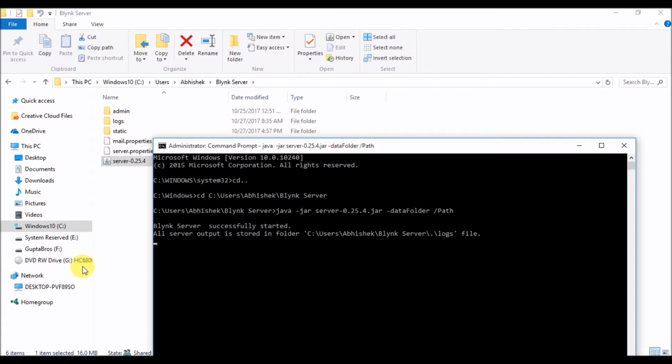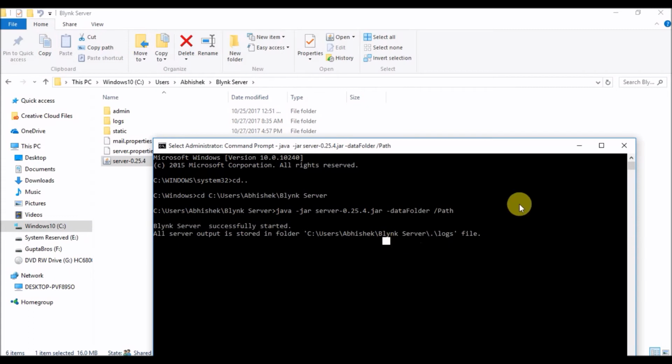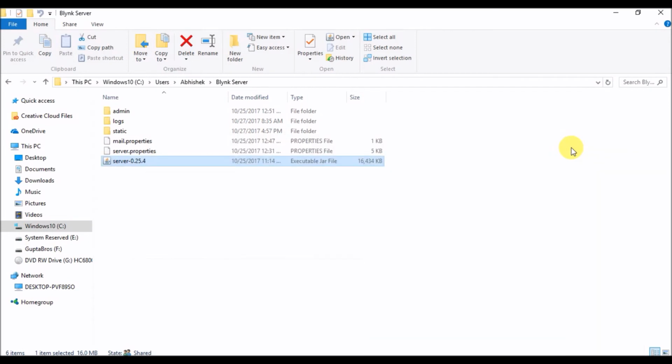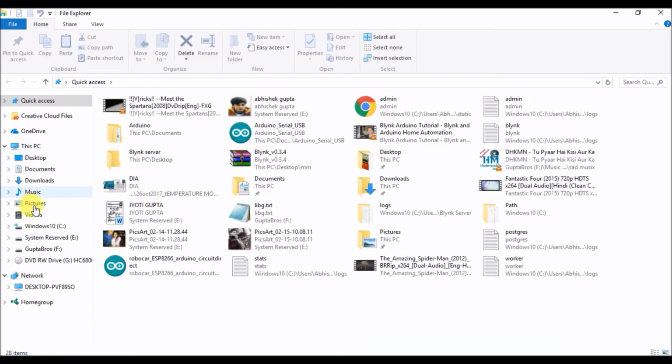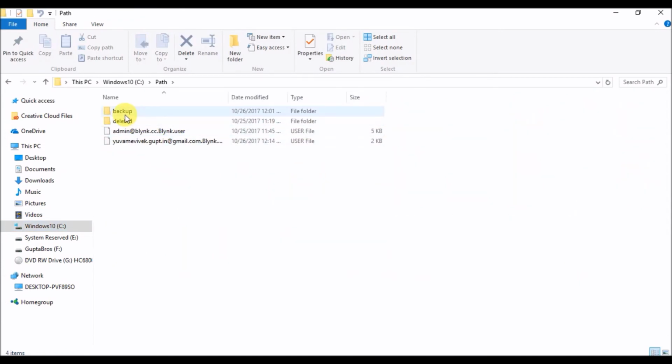Yeah, so you can see your Blink server successfully started. All server output is stored in this log file. We have used this path because here the email address and password you use in the phone will get stored. Where it will be stored, I am showing you in the C drive. Here is the path. Okay, so here we will look at it.